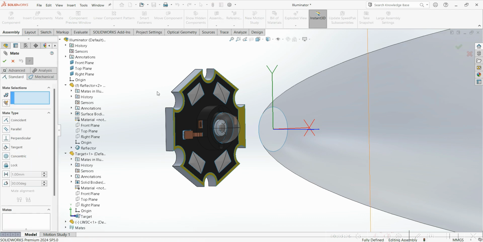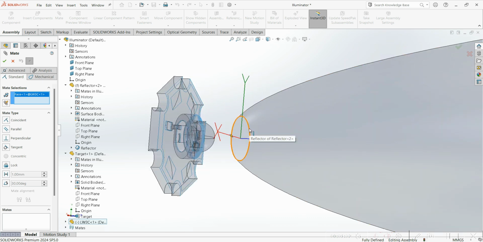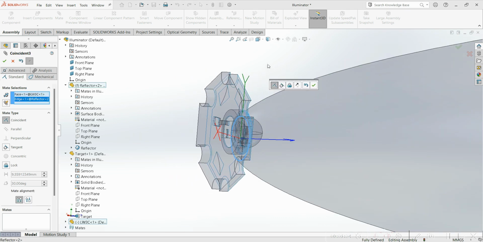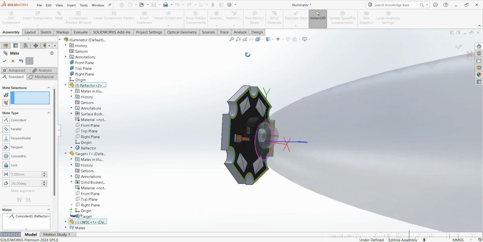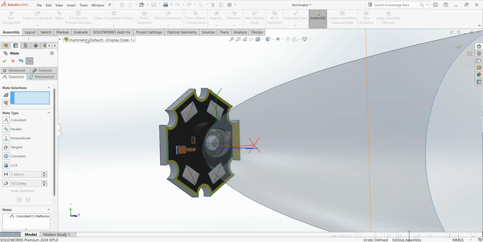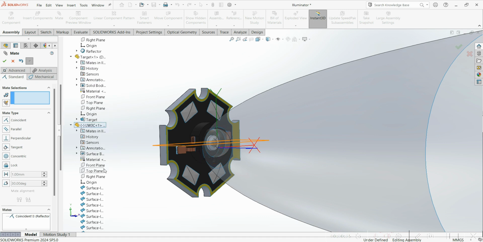Go ahead and click mate. What you want is this surface right here, and this edge right here, and then we click OK. Since it's still obviously off, we're going to make the planes like we did earlier. So we'll open up the source.